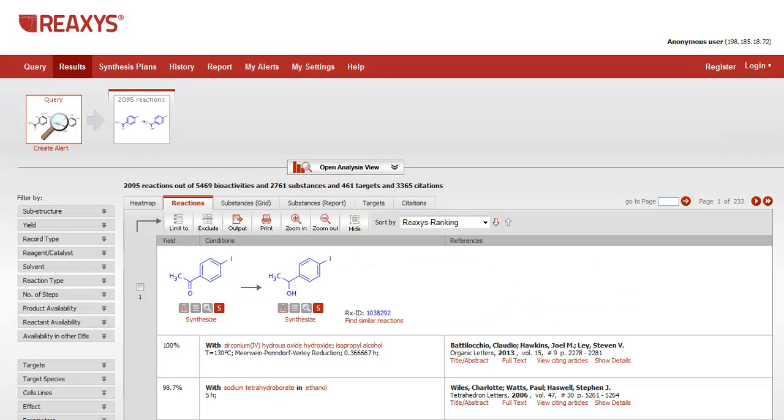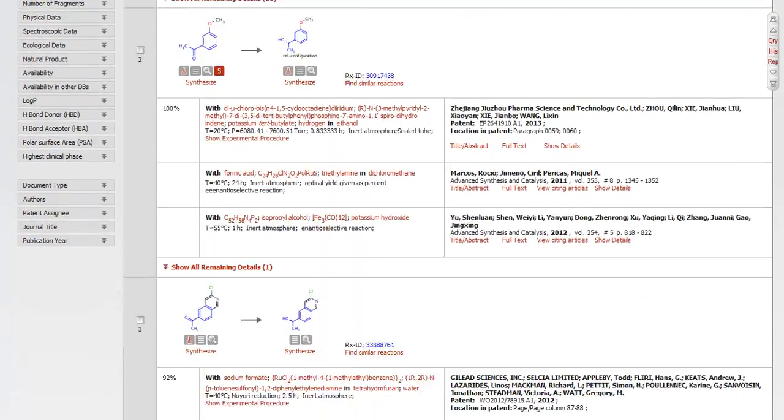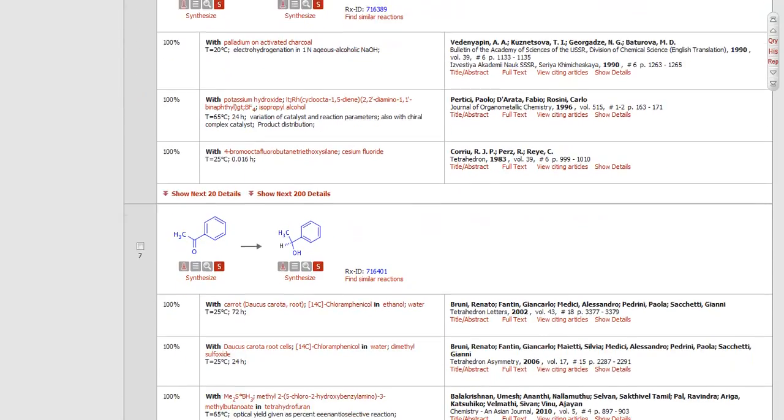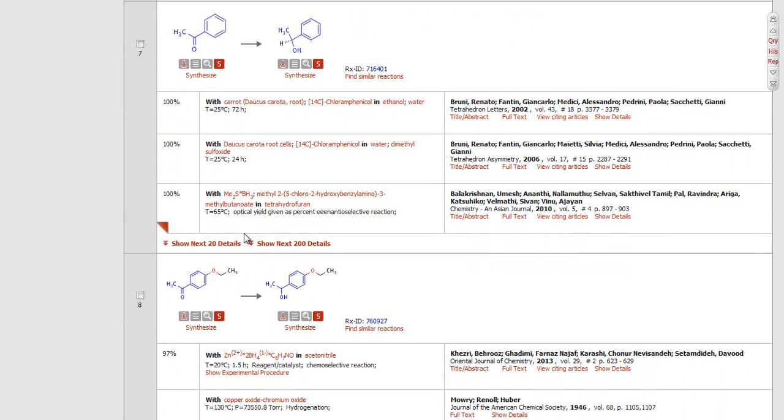Notice that reactions can have hundreds of reaction details associated with them, like this one with over 200 details. Some of these details might show a focus on transfer hydrogenation reagents and catalysts, and others may not, but you can narrow the focus either by filtering or in the query itself.